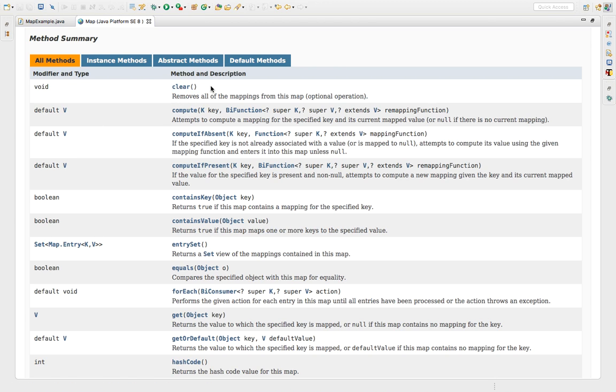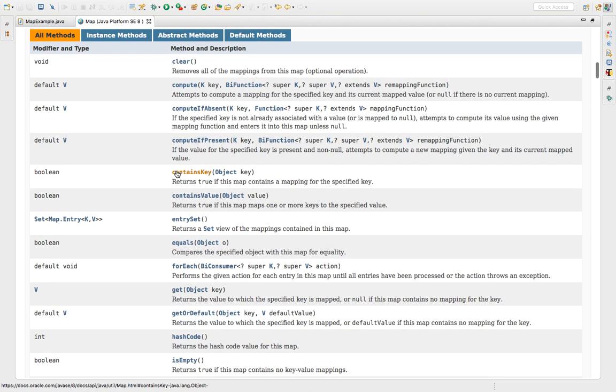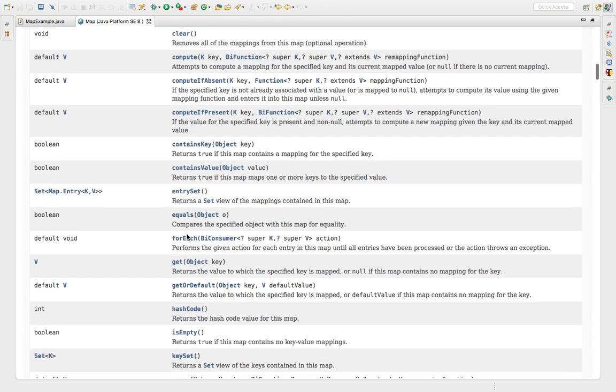If you call clear, it's going to remove all the entries, right? It's upfront. Then there's containsKey. If you want to see if a particular key is there in the map, it's going to return true or false, depending on whether the key is present. Also you can check if it contains a value, and it's going to return true or false.